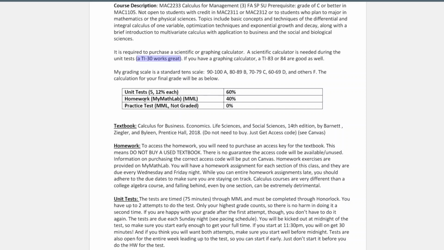And then there's homework through MyMathLab. All the material, I should say, is through MyMathLab: the test, the practice test, and the homework. That's 40% of your grade. And the practice tests, they're not counted for a grade, but you can get bonus points on your test based on how you do on the practice test, and I'll talk about that below.